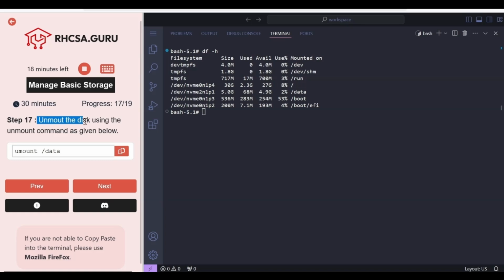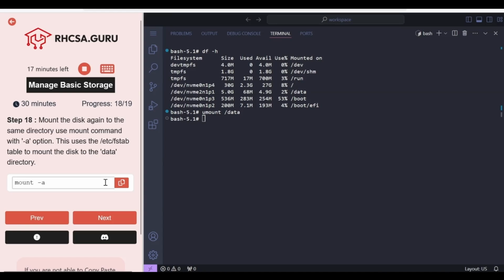To unmount the disk, use the umount command followed by the directory, like umount /data. To mount the disk again to the /data directory, use the mount -a command. This will mount all file systems listed in the /etc/fstab table.